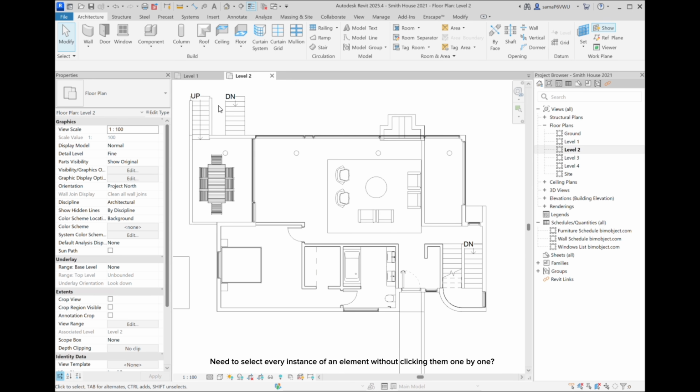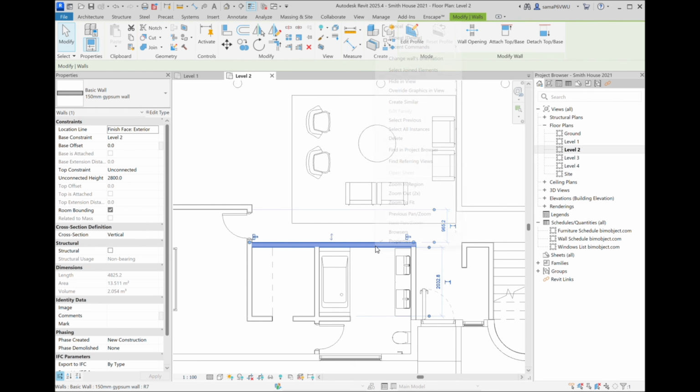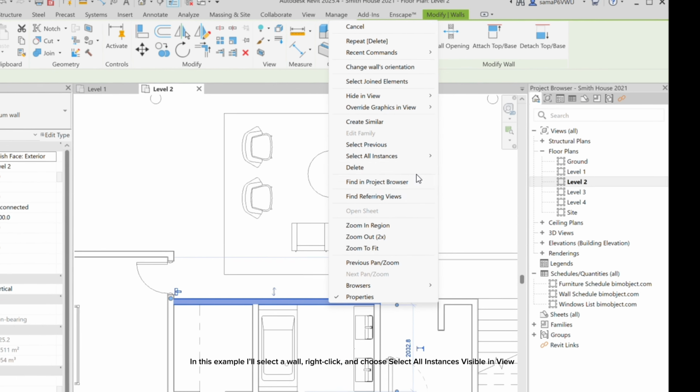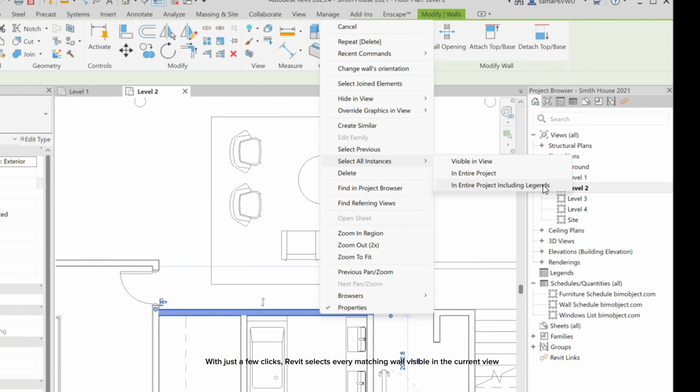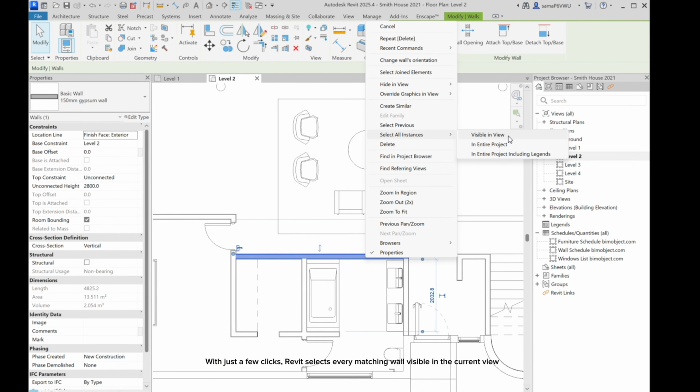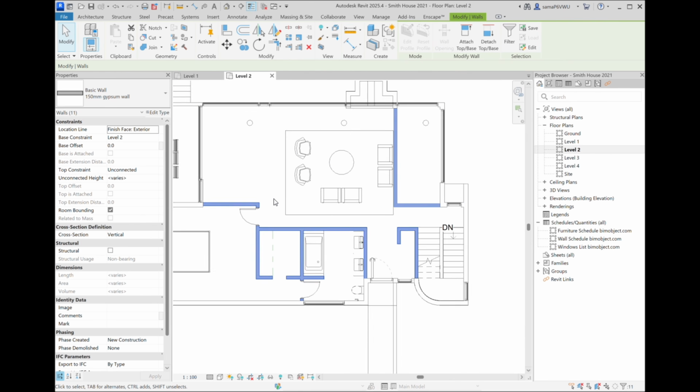Need to select every instance of an element without clicking them one by one? Select all instances makes it easy. In this example, I'll select a wall, right-click, and choose Select All Instances Visible in View. With just a few clicks, Revit selects every matching wall visible in the current view.